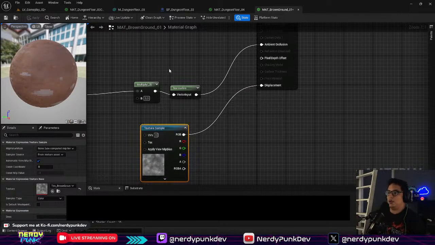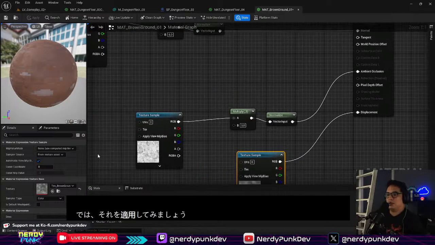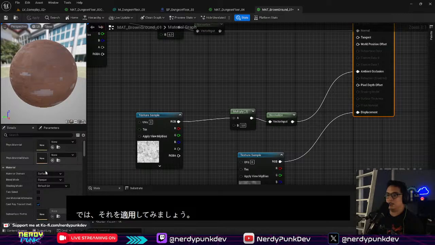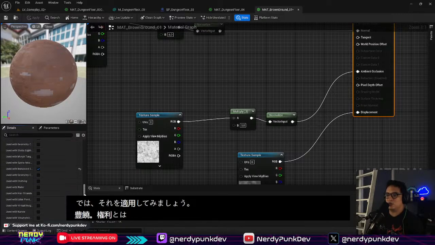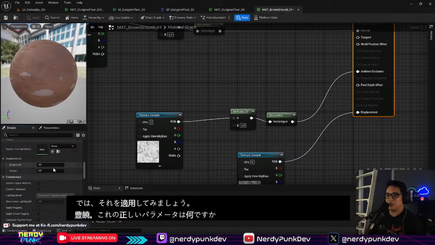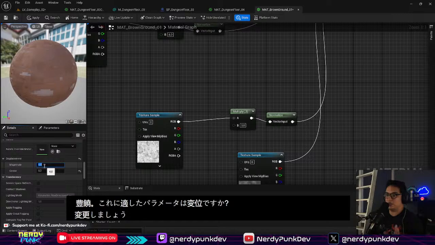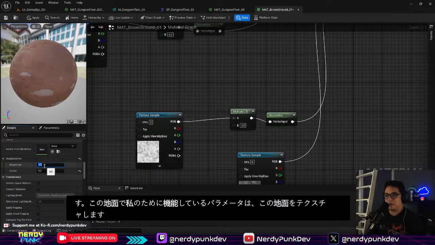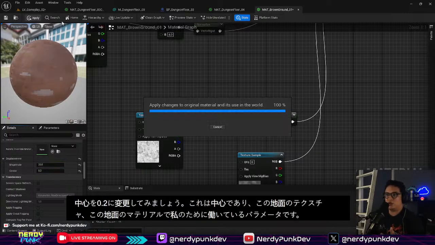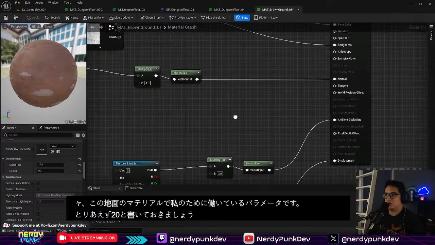Okay, so let's apply that one, and let's see what the right parameters for this one would be. The displacement, let's change the center to 0.2. This is the center, the parameter that has been working for me for these ground textures, these ground materials. Let's try 20 just for now, just to see how this is looking.